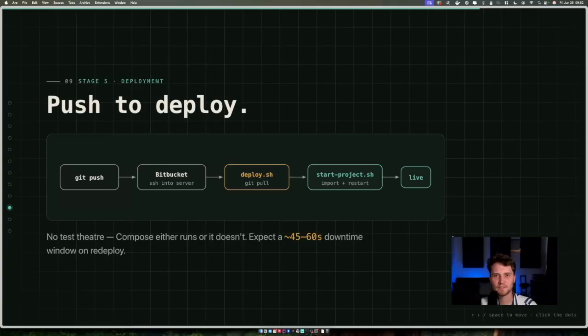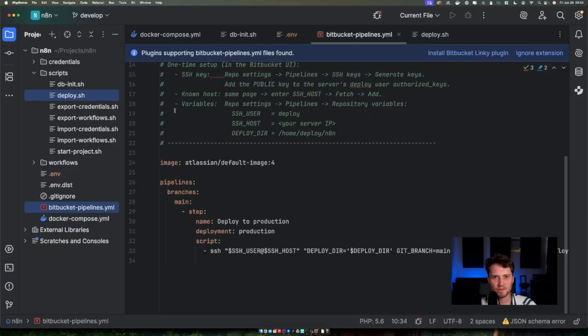Hello and welcome back. In this episode we are going to talk about how to deploy our project and set up Cloudflare. In the very beginning we're going to have a look at Bitbucket and how to set up the pipelines in your project. Here we are back in our project.